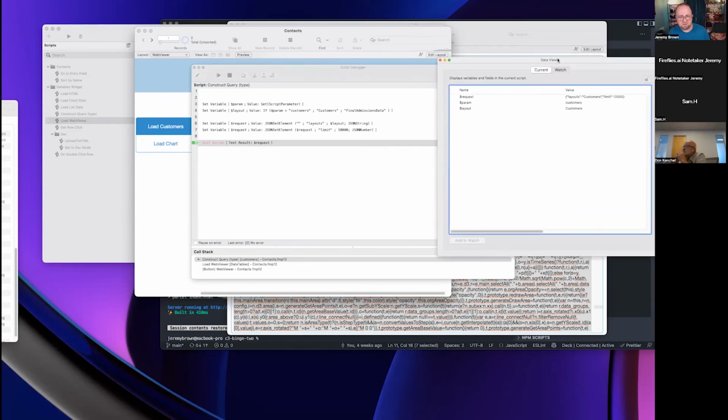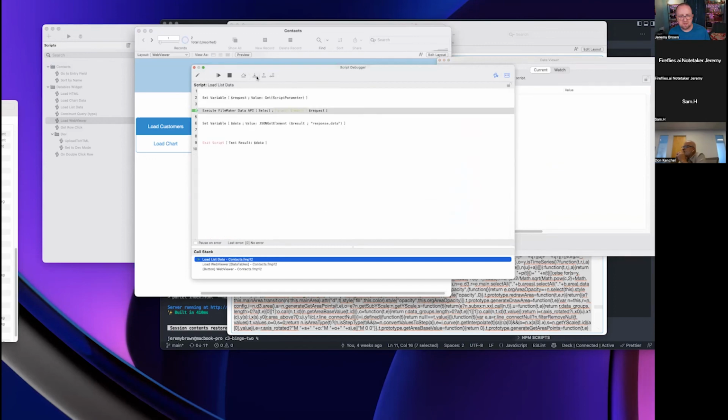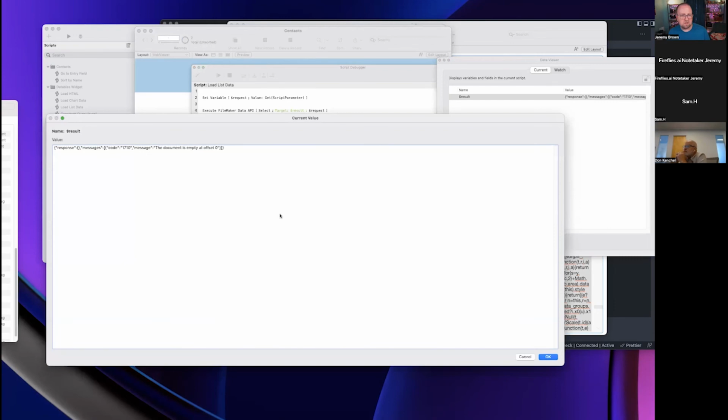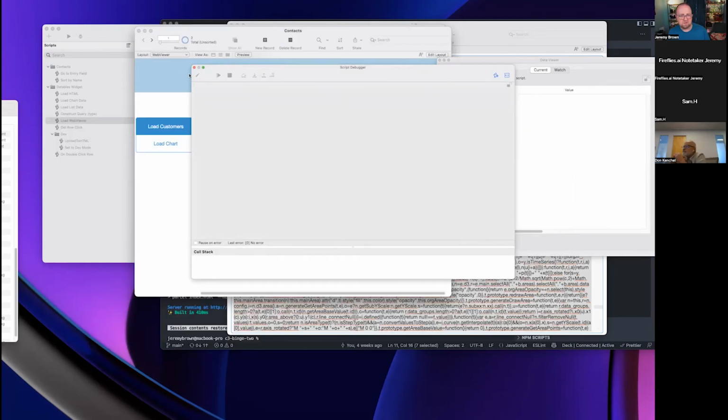Where's my request? Oh, that's right. Okay, so it does that. Then it goes and gets... "Document is empty at offset 0." Interesting.